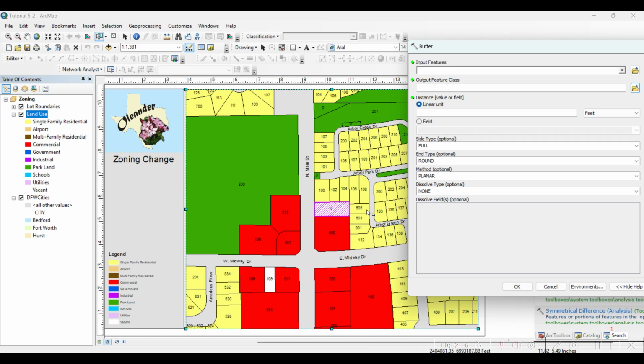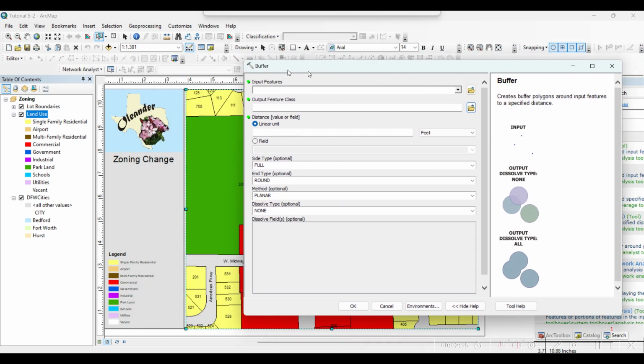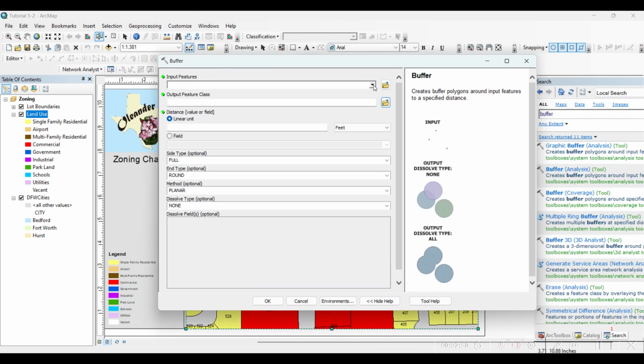So keep in mind that if you're working with a feature which contains hundreds or thousands of polygons, and you want to create a buffer for one specific polygon or for multiple polygons, you need to select them separately. You don't necessarily have to export them to a separate shapefile, but you need to select them using the select tool, and the buffer tool will work only with selected features.